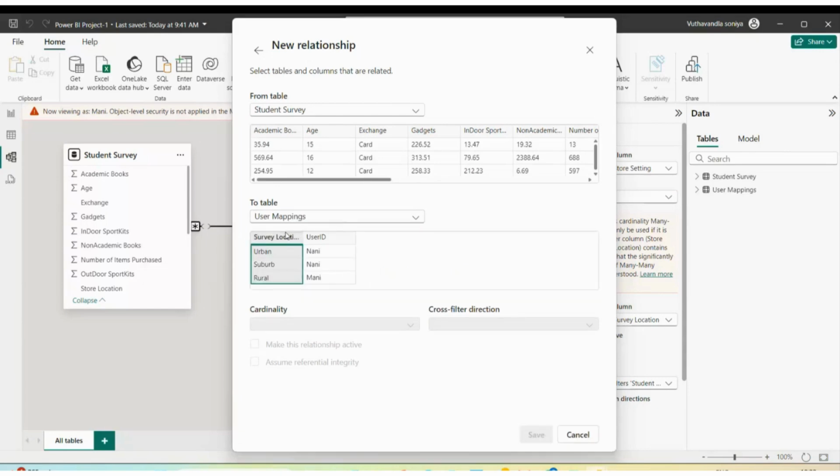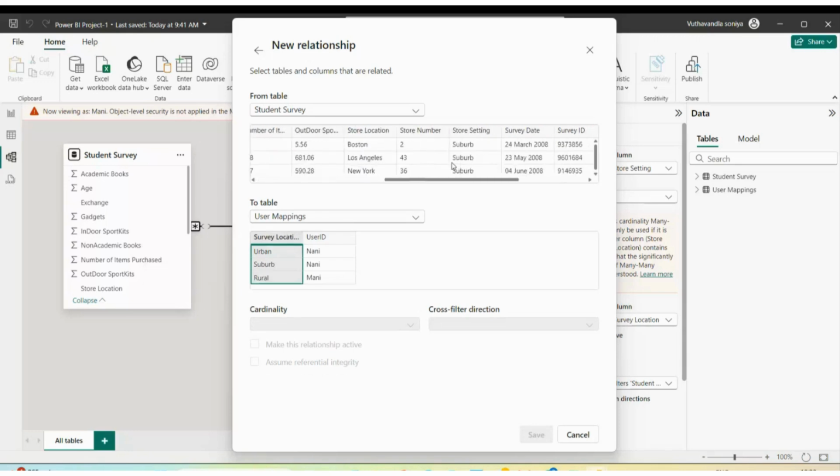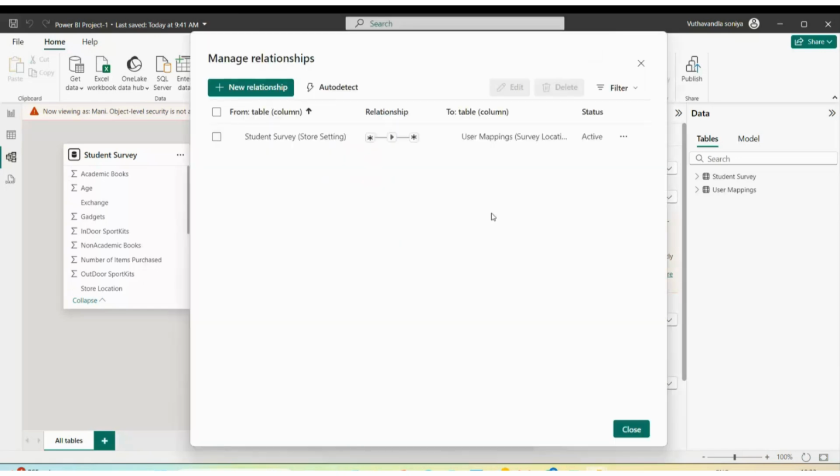Then we selected the common columns. So this was the common one, and here this was the common one. Then we created a many to many relationship, and from here we applied single user. Okay. That's how we created this relationship. After creating, you can see here which relationships are present.